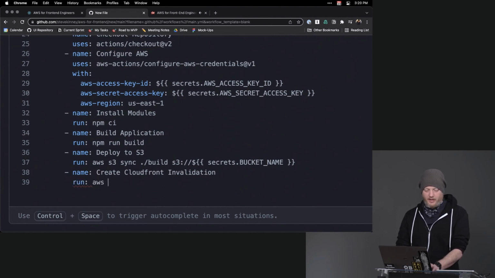Run, and this is going to be AWS CloudFront. So the other one was AWS S3. This is AWS CloudFront. And the command is create invalidation. And then you've got to give it a distribution ID.